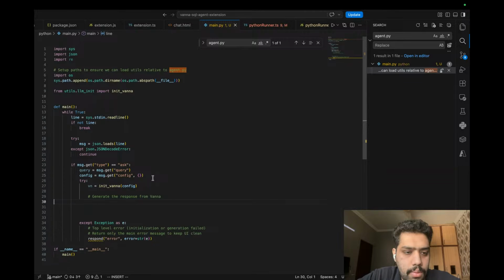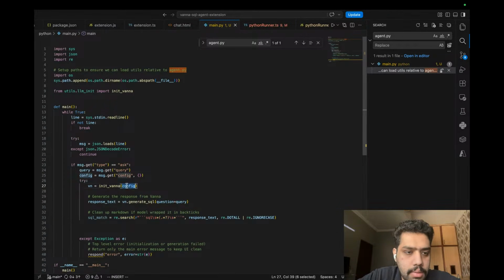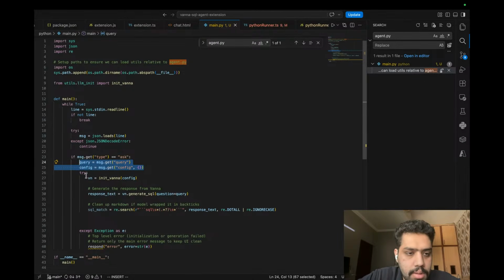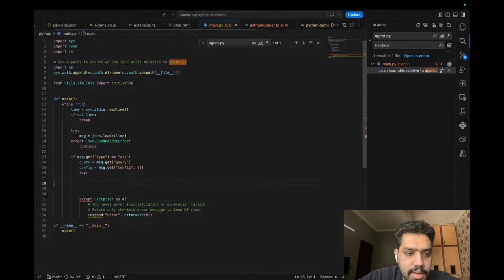Okay, I do want to see where exactly they're creating the config. We got the config from message type dot get type is equal to ask, and we got the message from JSON load line. Okay, we're gonna keep these two safe. We're gonna keep this if condition safe. We're also going to keep the try catch, and let's do a shift. We need to do shift A, and there we go.